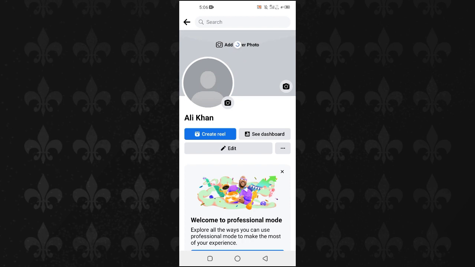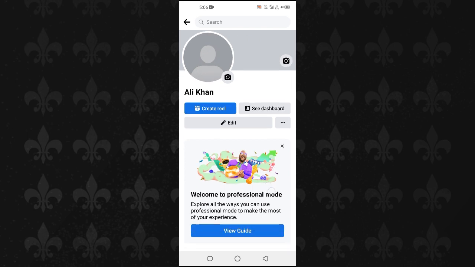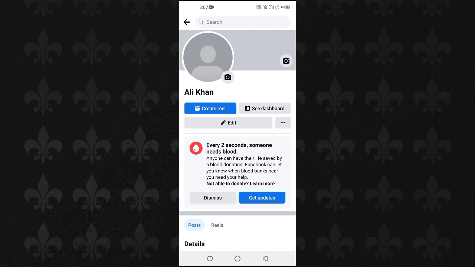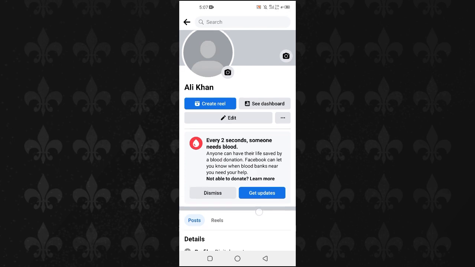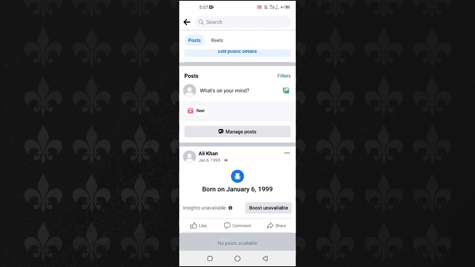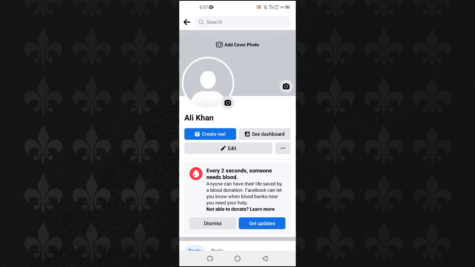And now you can see that our Facebook profile is converted into the Facebook page, because we can see this option here: welcome to professional mode, explore all the ways you can use professional mode to make the most of your experience. And now our Facebook profile is converted into our Facebook page. So that's how you can convert Facebook profile to Facebook page.